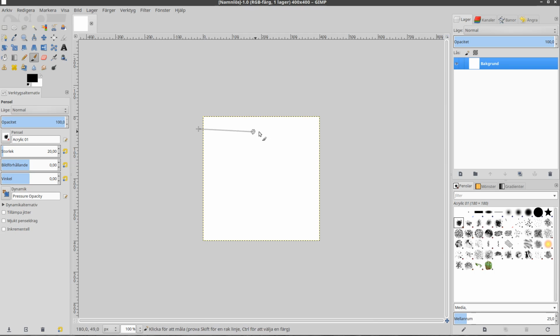Click Shift Control. It drops out. I don't know why. Maybe it's OBS, the screen recorder. It should work like that.